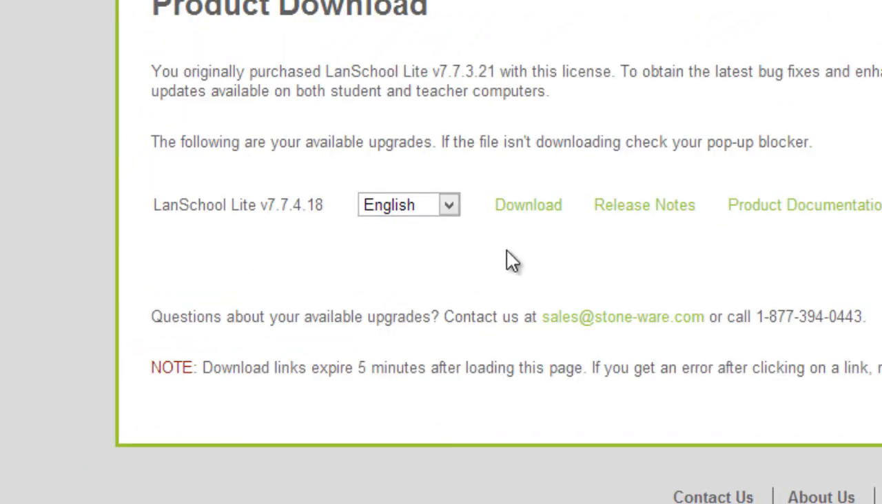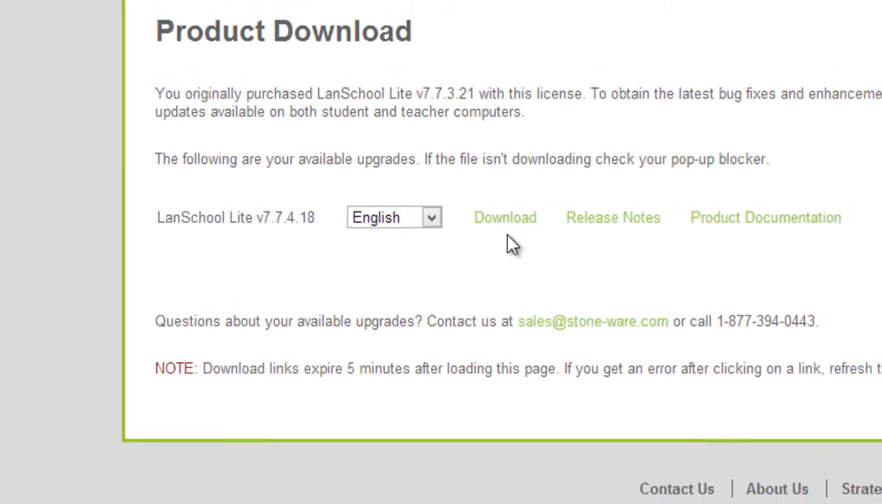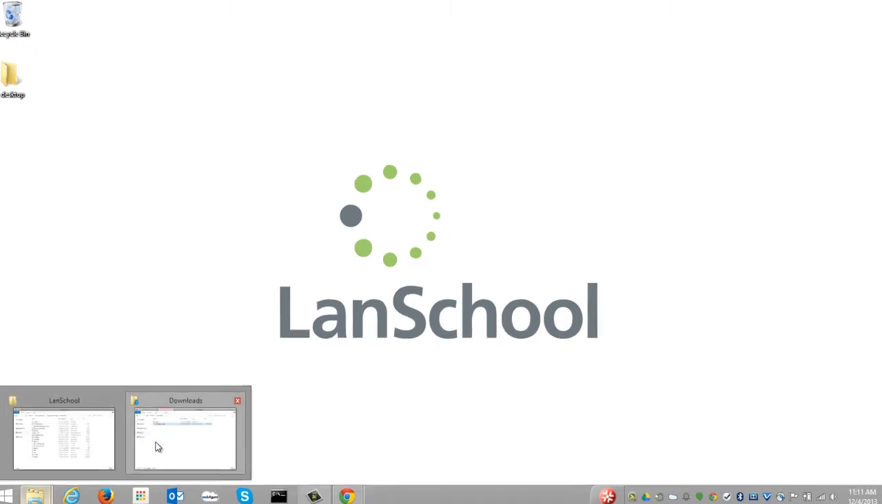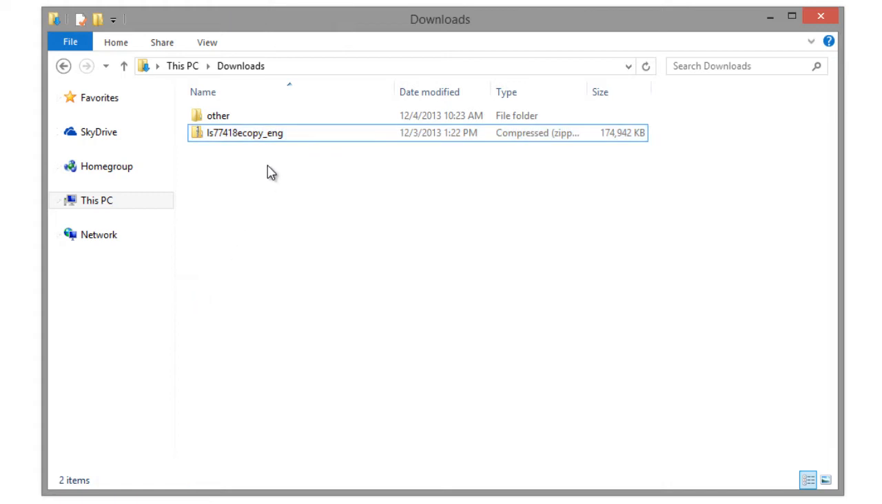Scroll down and click the download link next to the version of the software you would like to download. This download package includes all the installation files necessary to install LanSchool on teacher and student devices across multiple operating systems. Once the package is downloaded, we can begin updating LanSchool on our teacher computer.